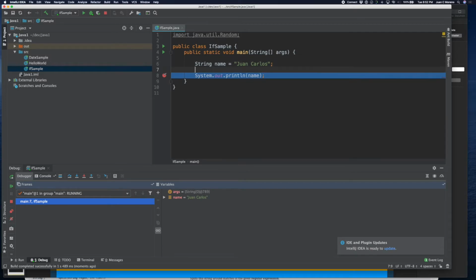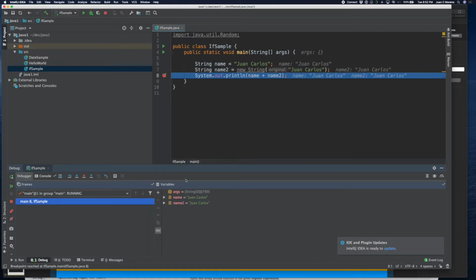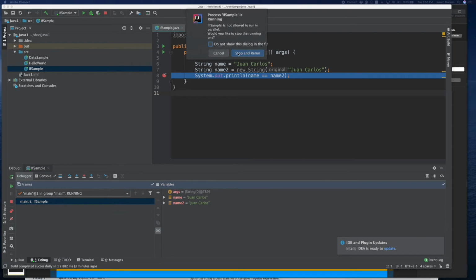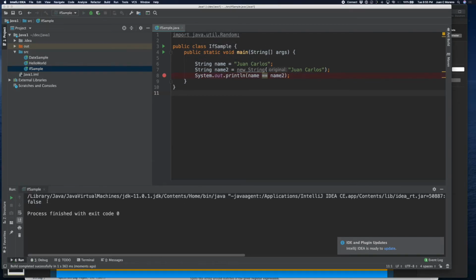So if we then did string name2 equals new String "Juan Carlos", they would be different objects. In other words, if I did this, and let's run it just so you see it, it would print false because these two guys are different objects.